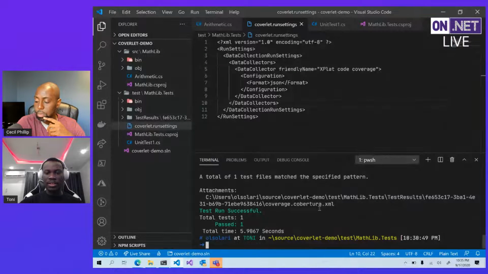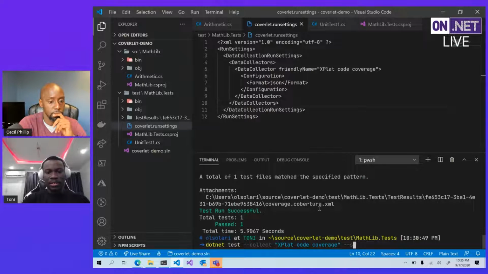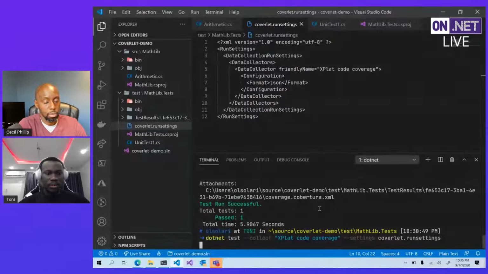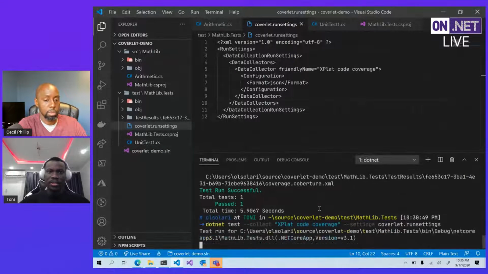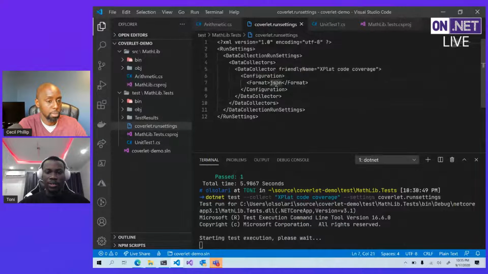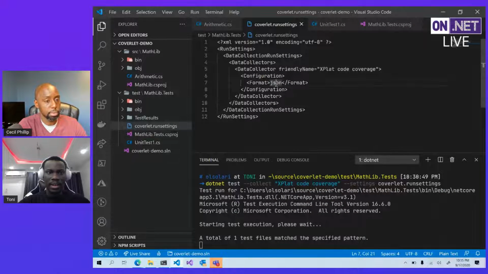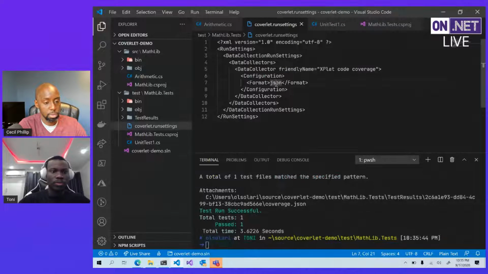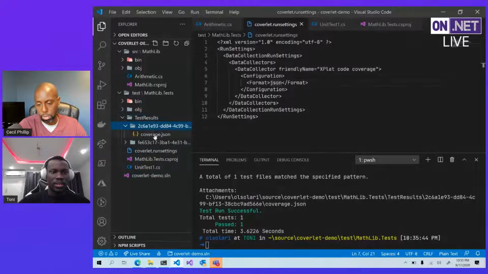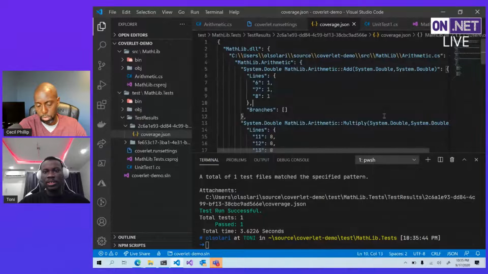So coming back here, we can now simply do settings and do coverlet.runsettings. Should do another run, and then we specify that we want the JSON format. Okay. And so you can see, yeah, we have the JSON format. So you can see it. JSON is a bit easier to read than XML, so it's a lot clearer.